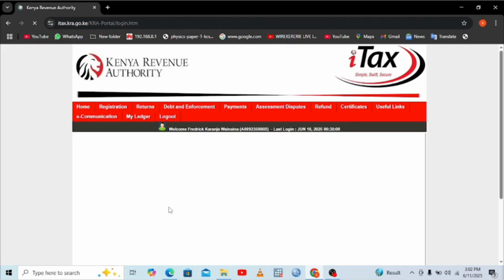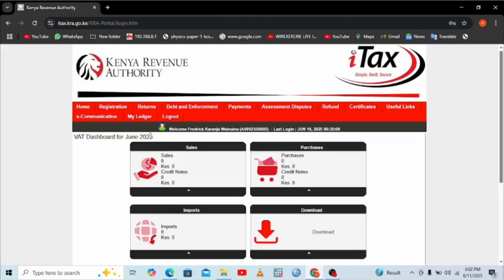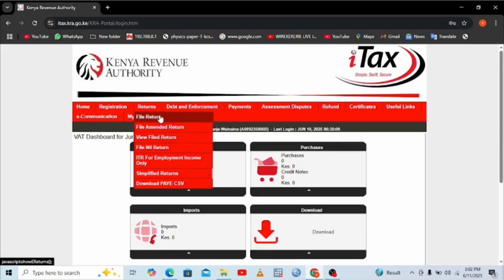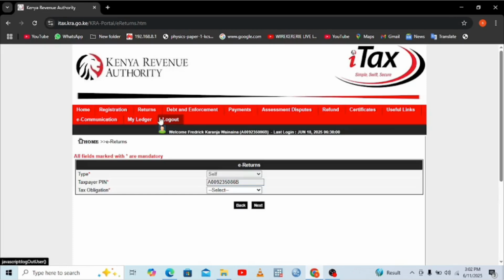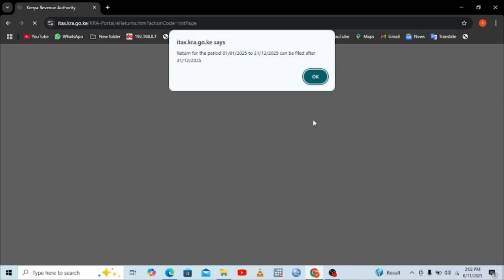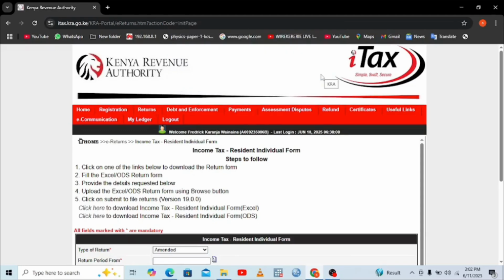When you are taken into this interface, you need to select return. Just select file return. After you select file return, you'll be asked a question about the tax obligation. Just choose your obligation. If you are resident, choose resident individual, then hit next. When you hit next, in my case I had filed, so let me click continue.